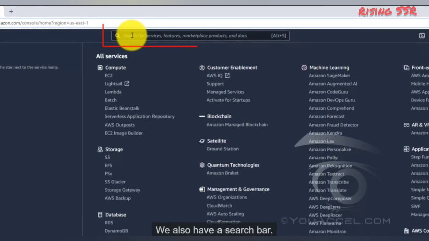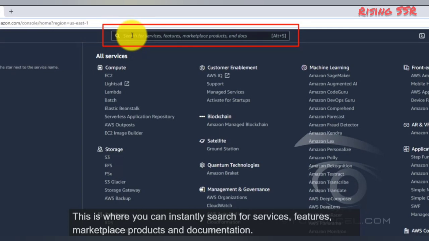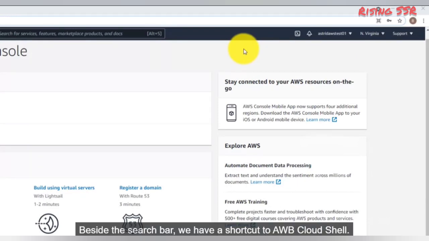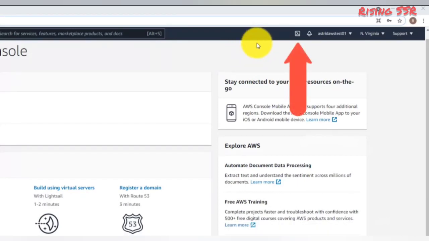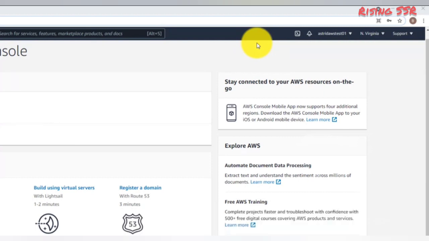We also have a search bar. This is where you can instantly search for services, features, marketplace products, and documentation. Beside the search bar, we have a shortcut to AWS Cloud Shell. And this is the command console that we'll be exploring later that comes built into AWS.